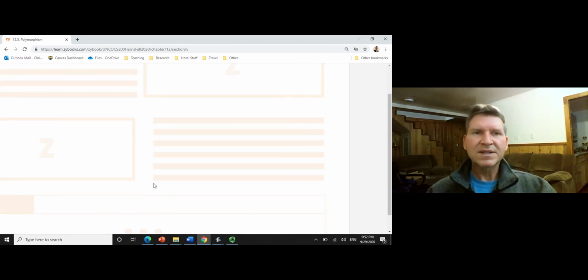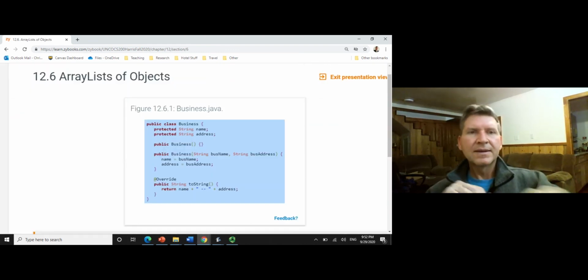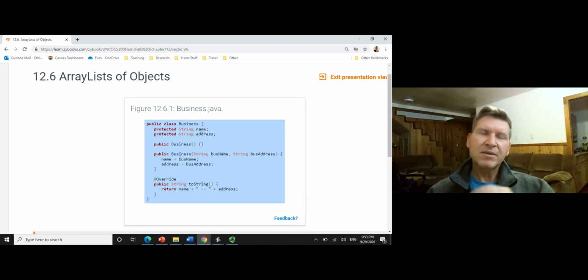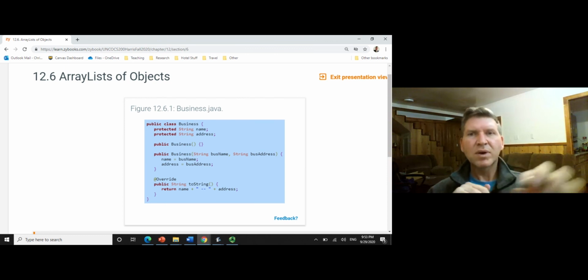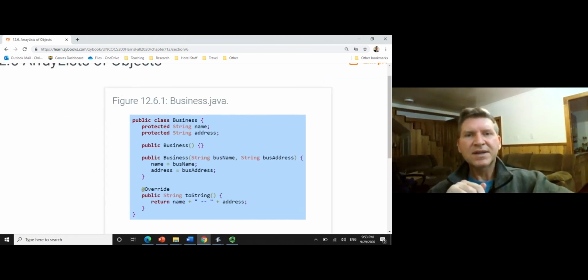Let's look at array lists now in 12.6. Array lists of objects are pretty interesting because array lists could hold different data types, so it's important for us to know and understand.